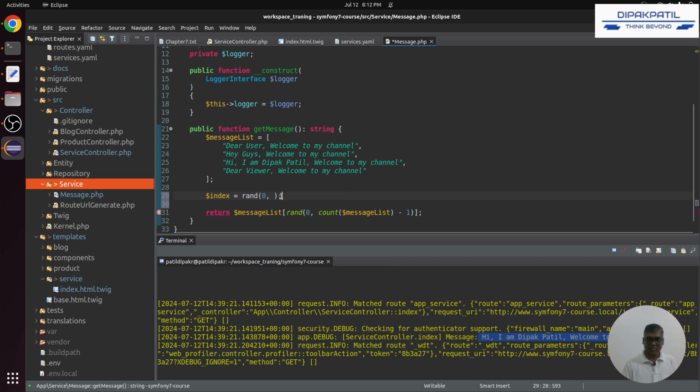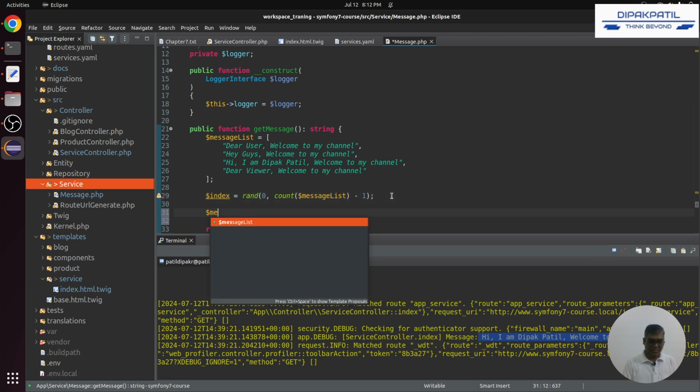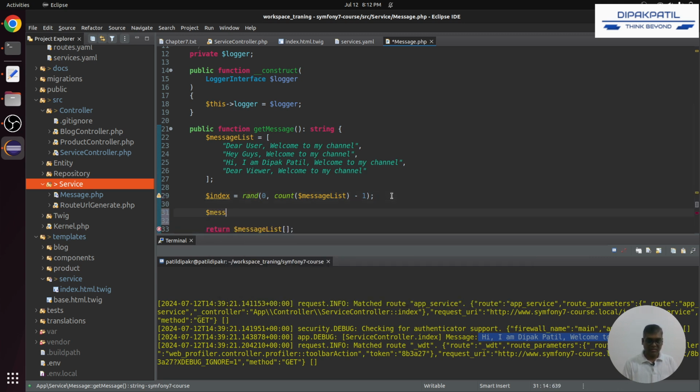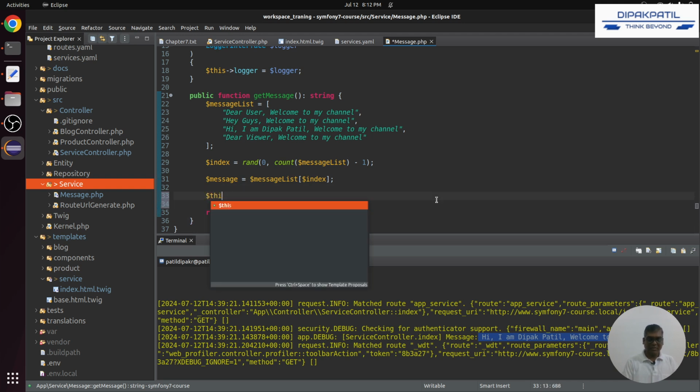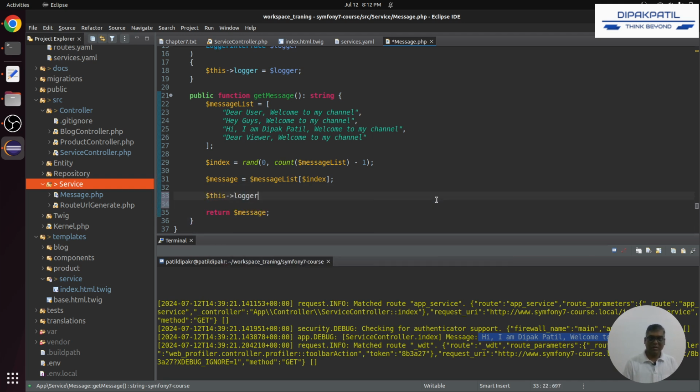Okay, so let's do this. I'm going to make this a number index, which message is going to be picked up, and then do message, and then that message index. So I changed the code a little bit, and then we can debug that here, this logger debug.